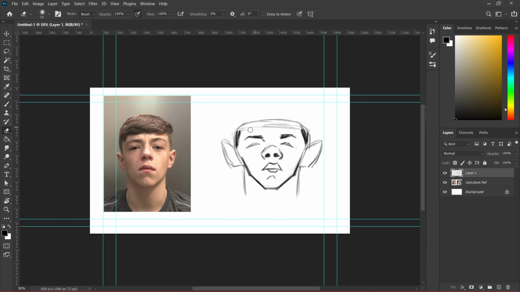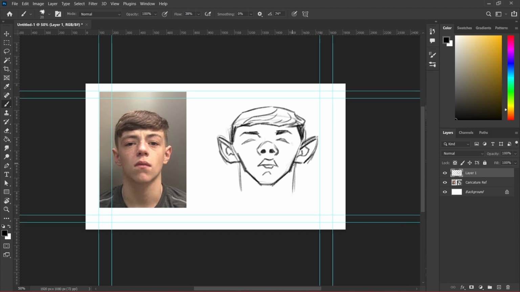Alright, so for the hair, I'll just make the picture my guide, but I'm not going to do any serious details. I'm just gonna go with the flow. So I'm just adding a few details to make it look more like him. So you can see we kind of have a little bit of his resemblance already.